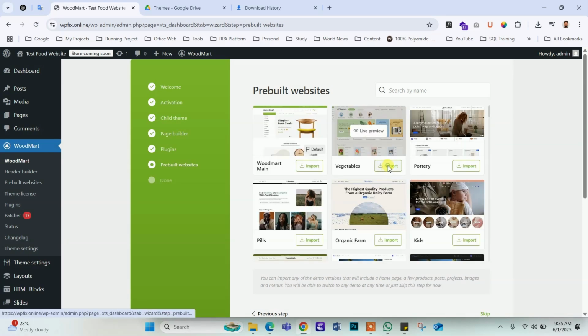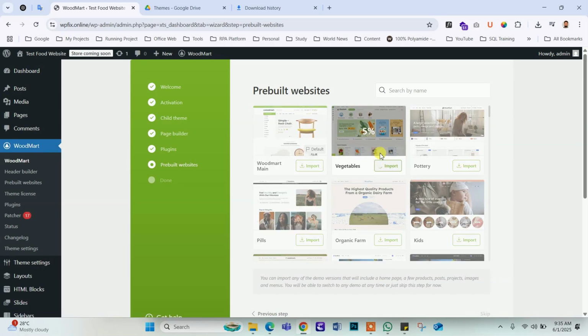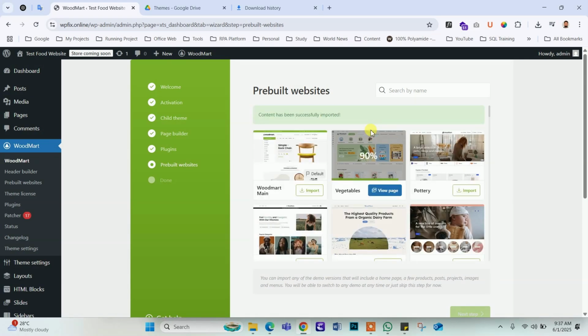Now, I'm selecting a demo theme and starting the import process. Please wait a moment while all the demo data, images, content, and other elements are being imported. Great! The demo data import process has been successfully completed. Now, you can visit your site and check out the updated look along with all the e-commerce functionalities in place.